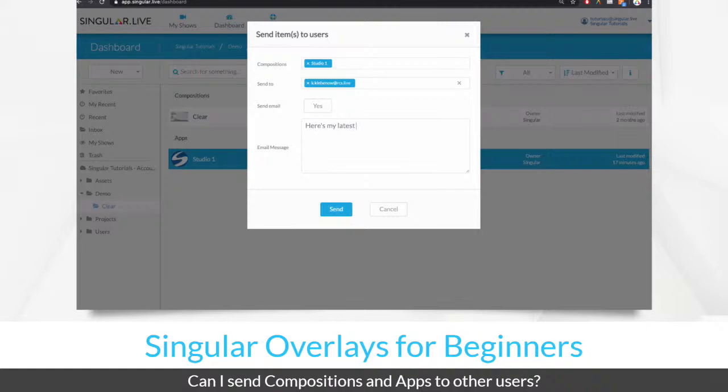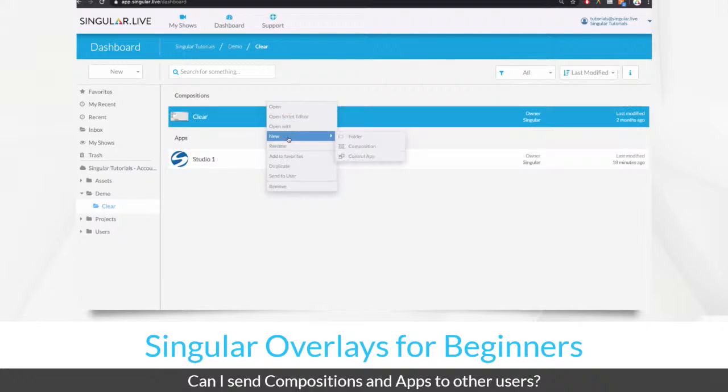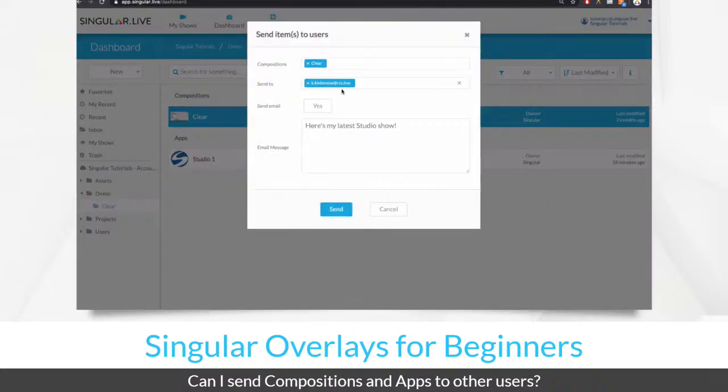Two things I want to add on this. Catherine, go ahead and send that one, and then take the composition above it and right click and send that as well. So you can send applications or compositions, send that to user. And I really love this feature.